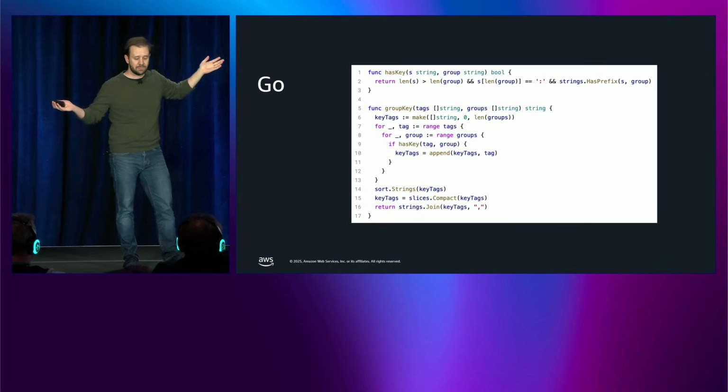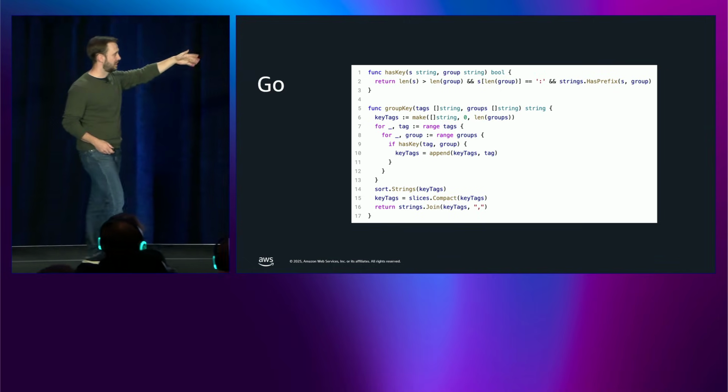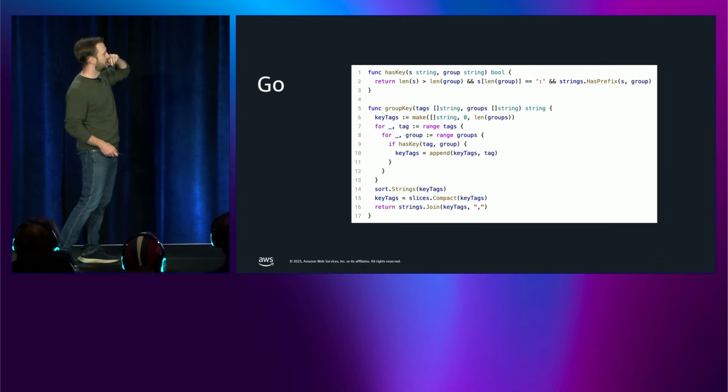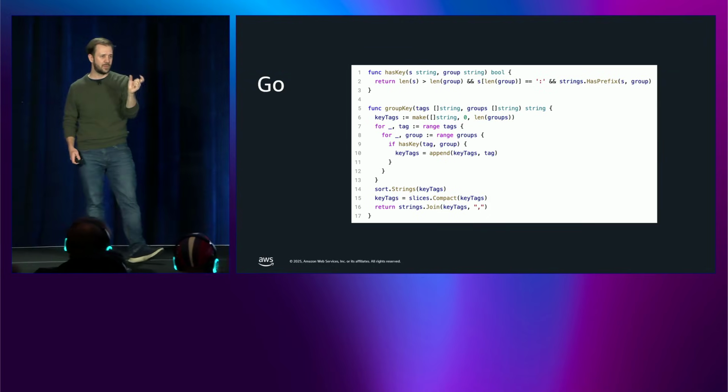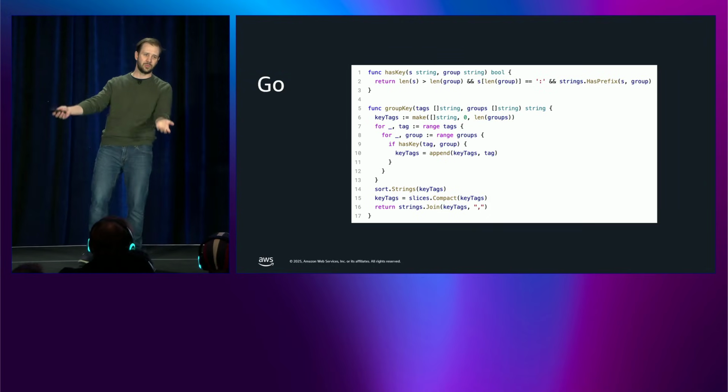The Go code looks the same, actually. It's just fine, right? Same roughly 17 lines. Same thing, we have this helper method hasKey. That's just going to look to see if you have that key, the prefix before the colon, and if it's there, return true.